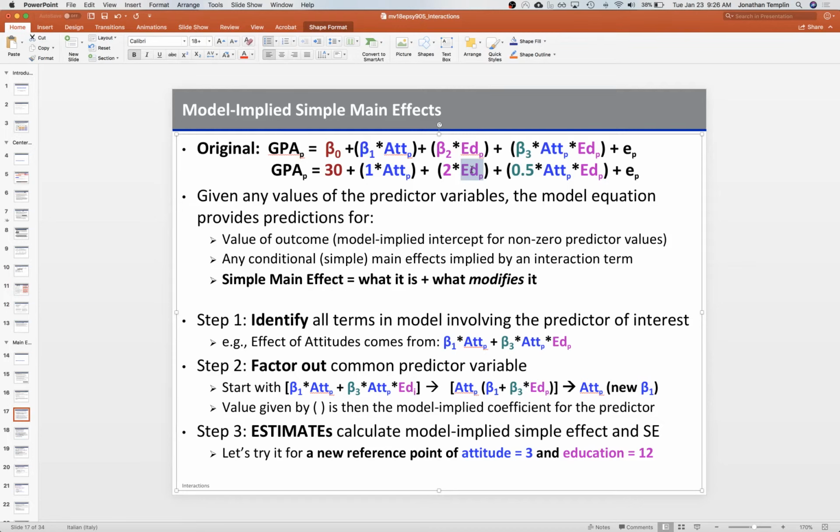To do that, we need to figure out how to calculate these simple or conditional main effects. This is sort of the rubric, or the guidepost, for how to do this. Take the simple main effect, in this case attitude. Let's say we want to talk about how the effect of attitude changes as a function of parental education. We have to take what it is, the main effect itself, and we add to it what modifies it.